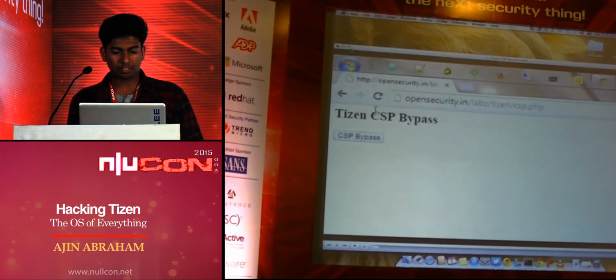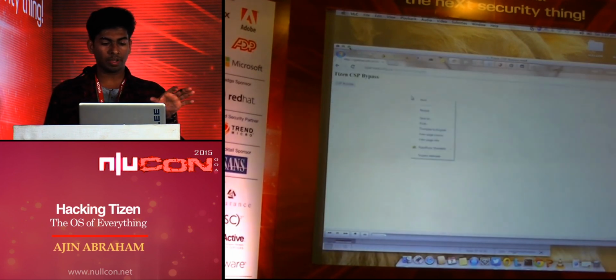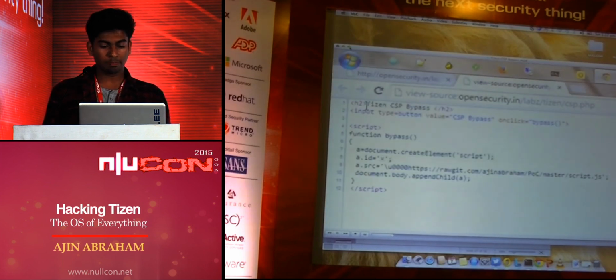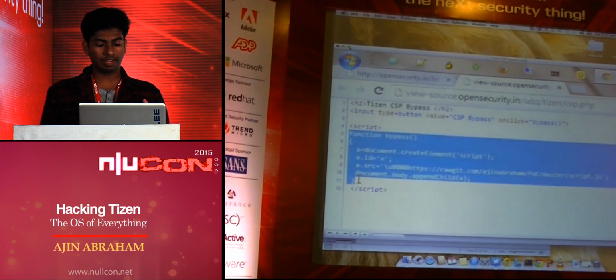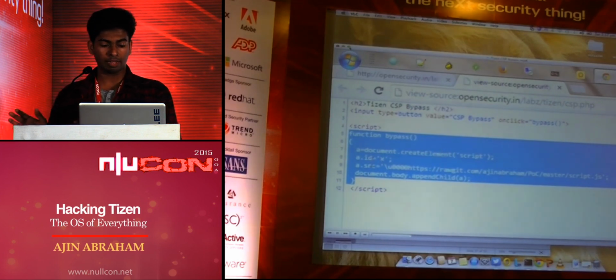So here I have a page, again a POC page on my blog. The domain is opensecurity.in, and if you check the source code, there's a button, and when you click on the button, a bypass function is called. Inside that bypass function, I'm dynamically creating a script tag, nothing else. It's just script src equal to a URL.